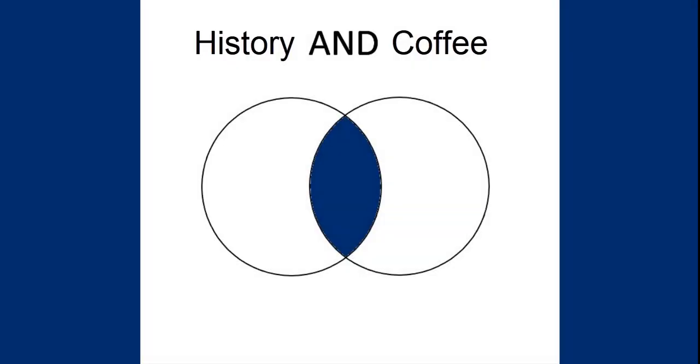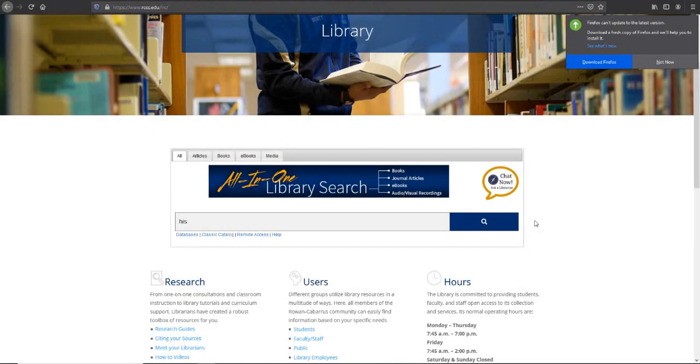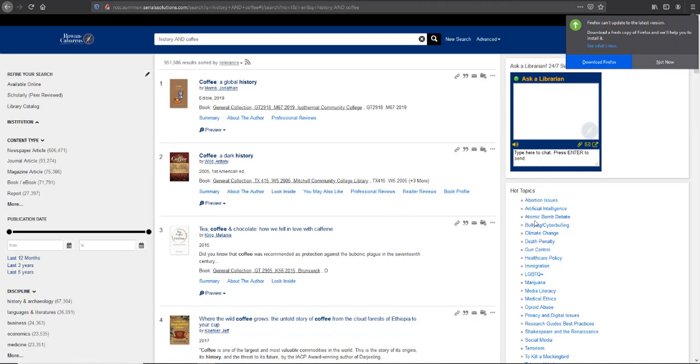History AND coffee. This is the Boolean operator that we want because it's going to give us results that deal with both things. So let's try the search. As you can see, this set of search terms with the correct Boolean operator brought up the kind of results we were looking for, things that have to do with coffee and its history.